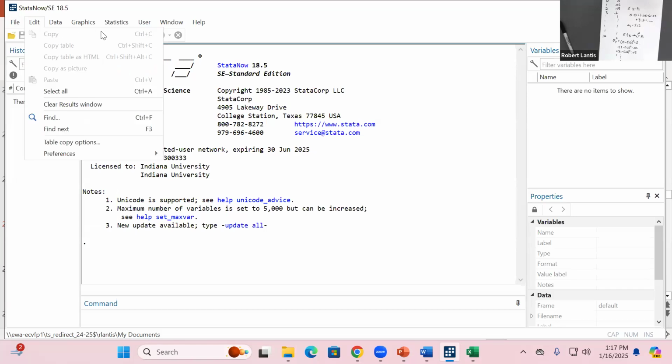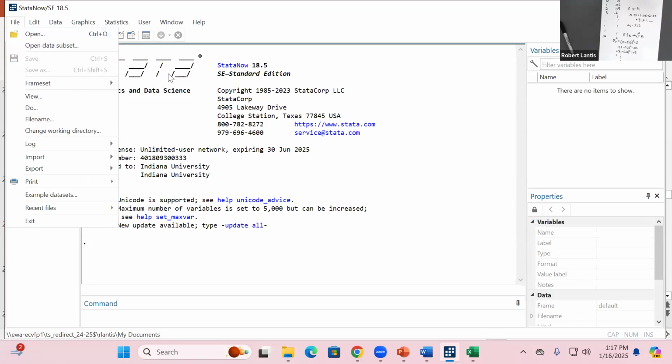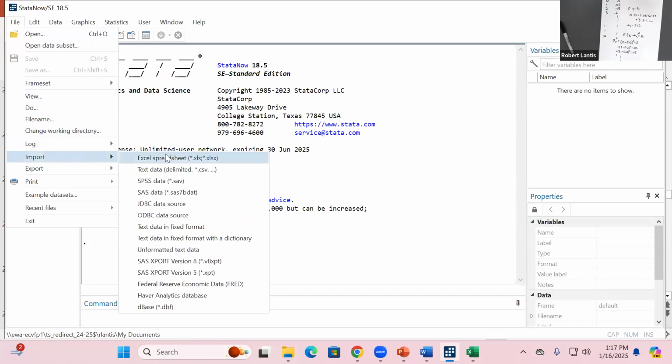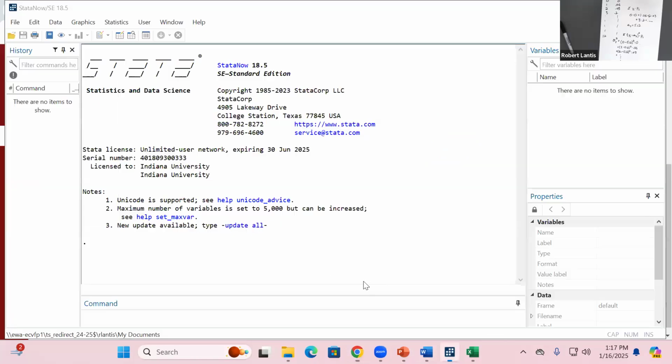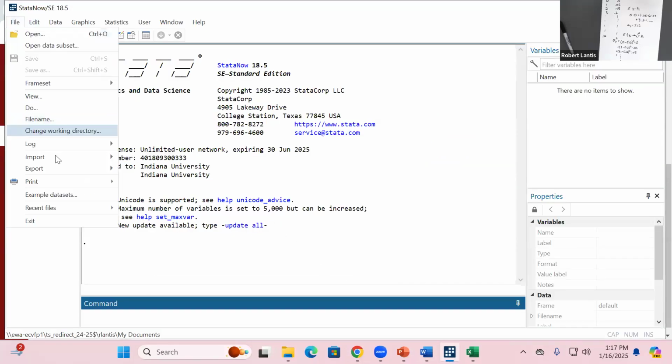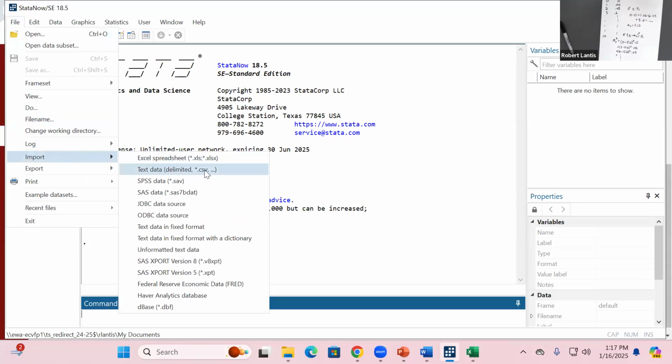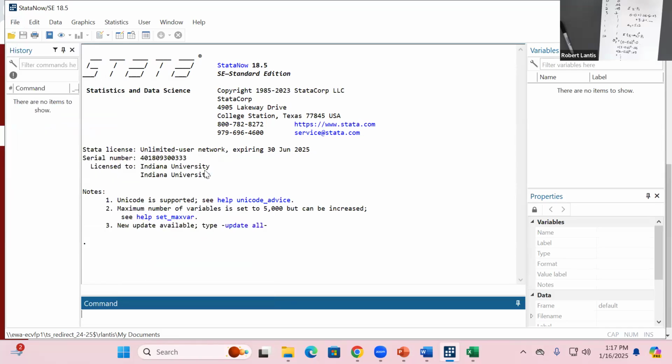Sometimes what we have are, so I've got a CSV file, I believe. We look here. That state cigarette tax, it's a .csv, so it's not in the correct format. But that doesn't really matter because we can import a CSV file and it will convert it into a .dta file. So I'm going to go to File, Import.